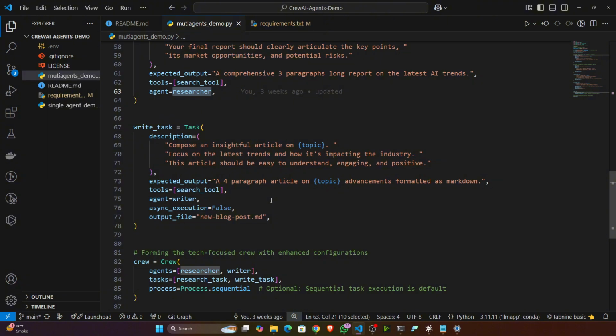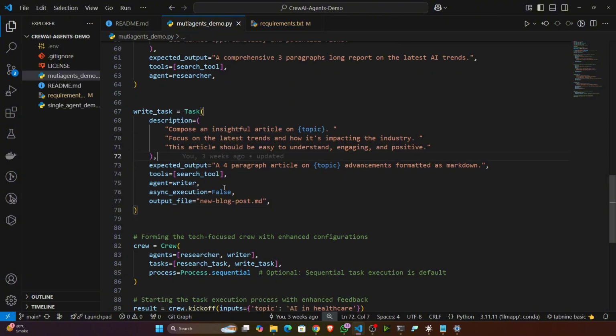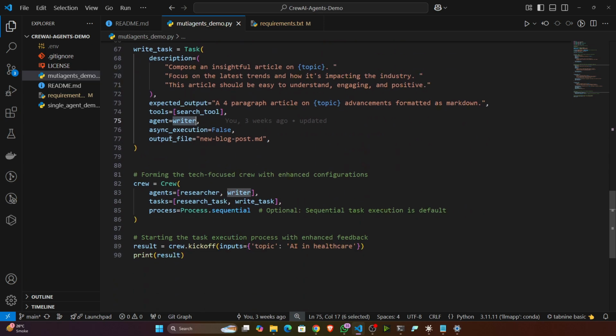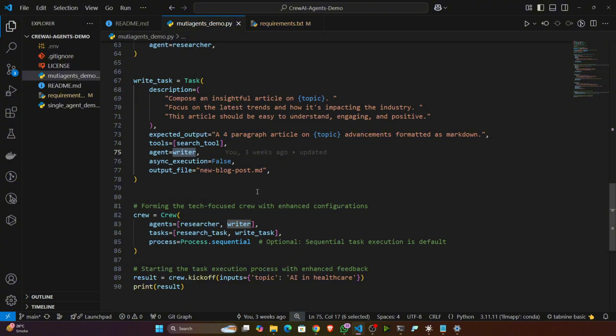Now I'll create the task for the next agent, which is nothing but the writer agent. Again I'm creating a task, and here you can see I'm giving the writer agent. Here you can define the output, what kind of output you need from the agent. So here I'm asking for a four-paragraph article on the topic, formatted as markdown, and it will save the content in a markdown file, new blog post md file, and from there you can do the post operation.